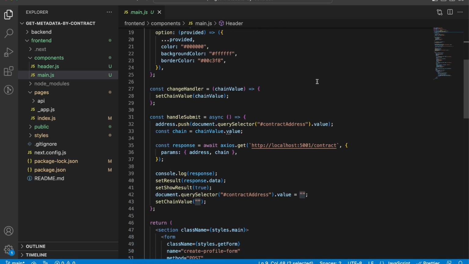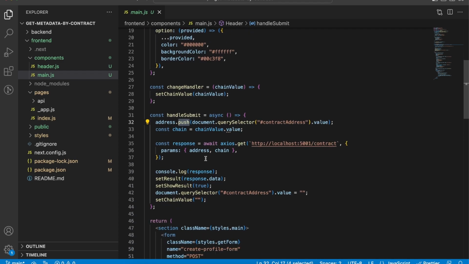Now, once you hit the submit button, that's when we want to extract the input field value, which is the contract address. The input field value has an ID of contract address, and we can select that one by taking this value right here and pushing that into the address array. Then we take the chain value, which is the chain ID itself, from the state and store it into chain. Now we can use Axios to make a GET request to our server, which is on port 5001 slash contract, because that was the endpoint we created. And we can send the address and the chain as parameters, which we later on extract in the backend server and use those values to make requests to the API.